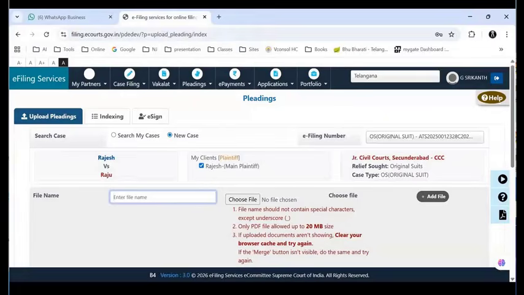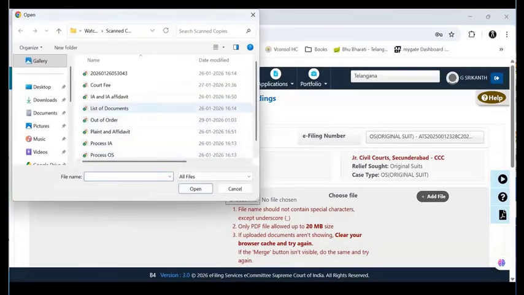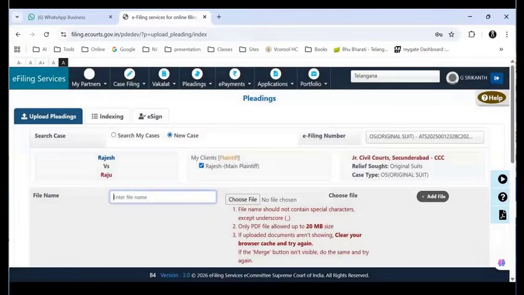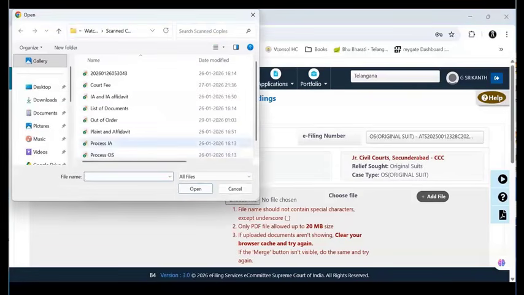See here, the applications tab you can see on the top, but the application tab is not working. So I am filing IAs also here itself. I have already scanned the IAs. So IA and IA affidavit, adding files. Then the IA process also I am adding here only. The IA applications tab is there, but it is not working. So we are adding all those things at one time only.